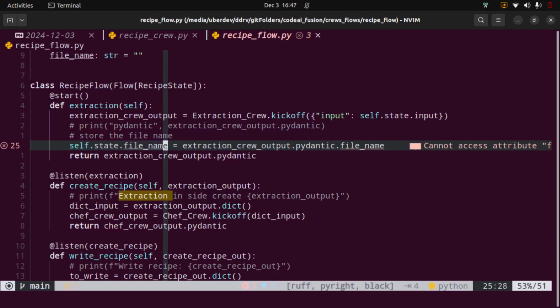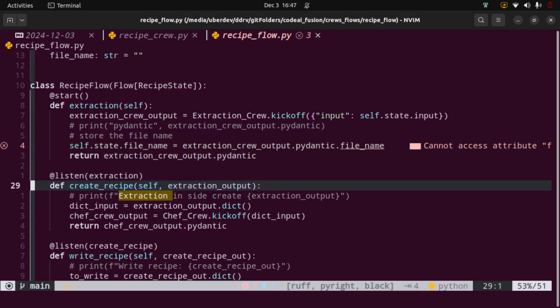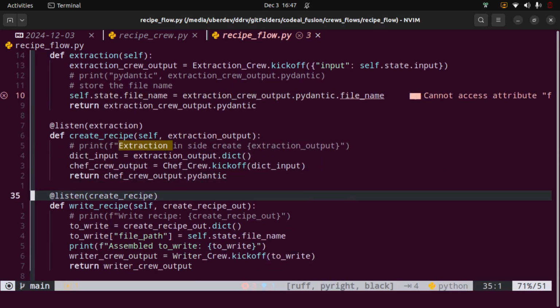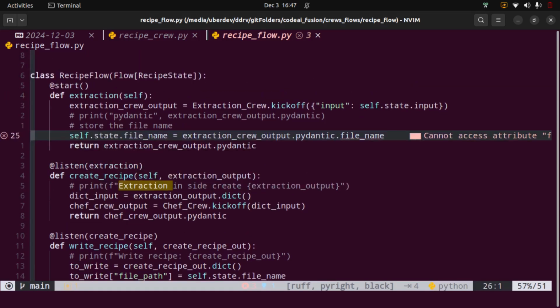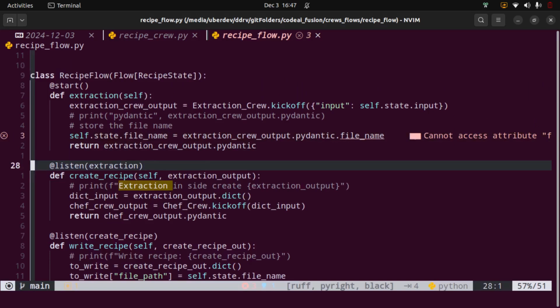There could be parts of the output in the method. So the extraction method has all the outputs. It will have the file name, it will have the dish name, it will have the number to be served. But the file name is not going to be used in create recipe. It is going to be used in write recipe. So we need to be careful to store the data, and that is where the state comes into the picture. So it's kind of a catch.